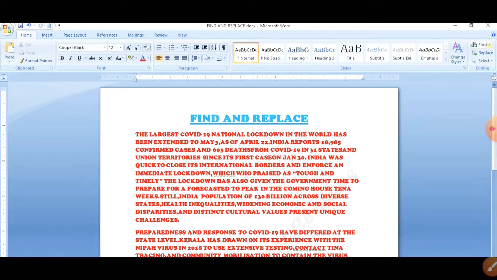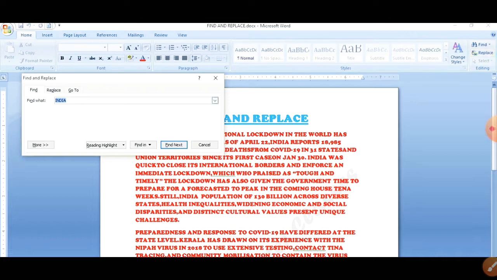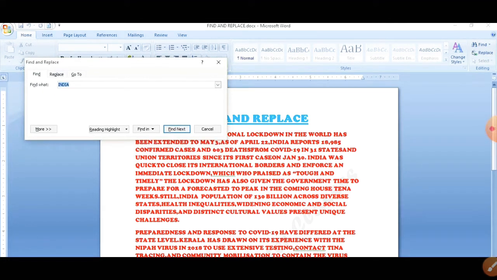Before doing the work, we click on the Home tab, and we find the Find option on the right side corner, Find and Replace. Click on Find and we get the Find and Replace dialog box. Now what do you want to find? In Find what, you write it. I want to find India, so I write India, and it will find it for you.